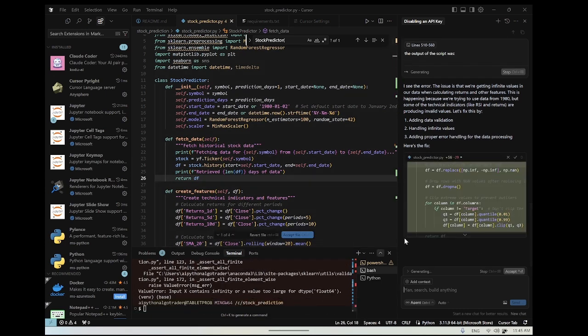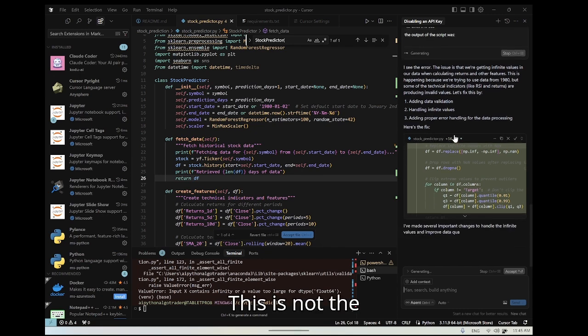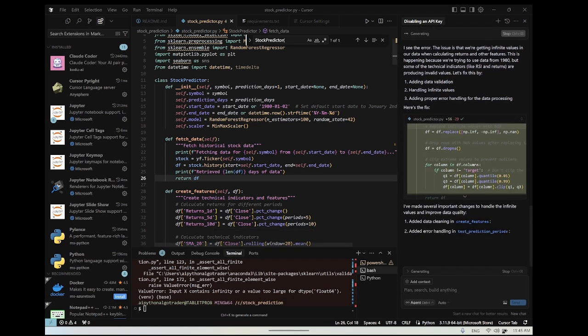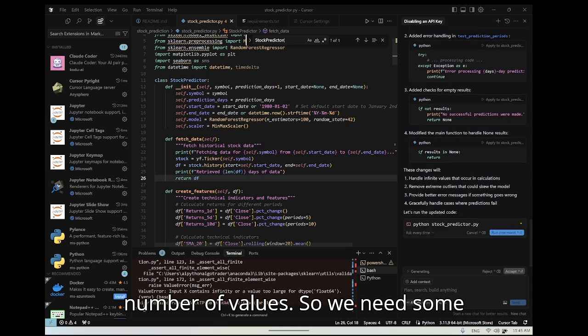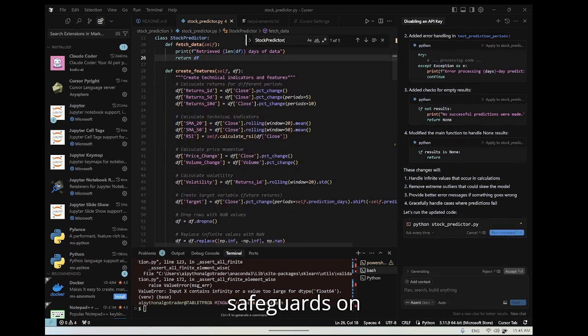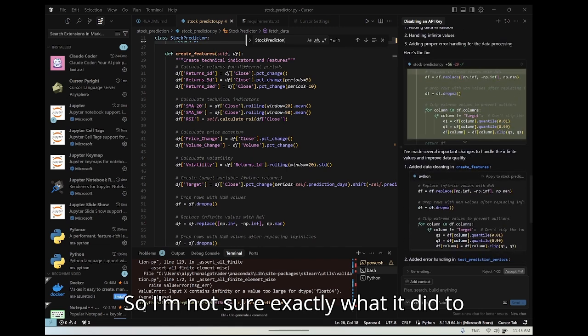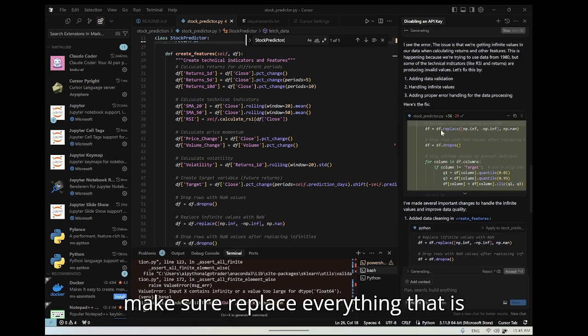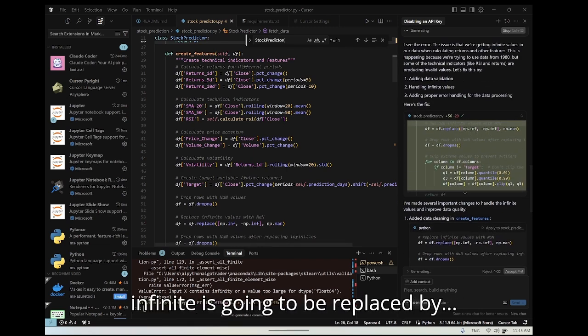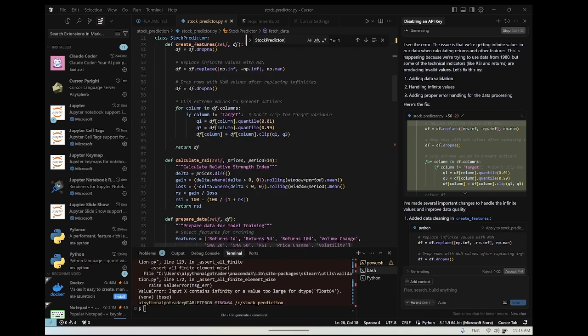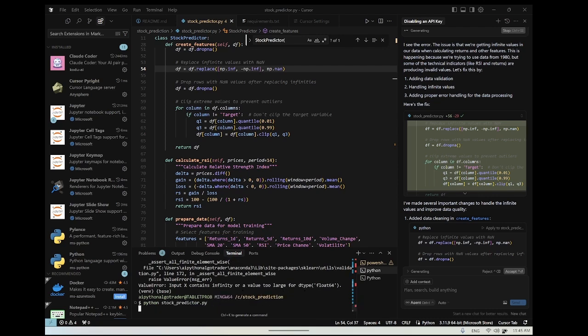Okay, so it's not the number of values. We need some safeguards. I'm not sure exactly what it did, but everything that is infinite is going to be replaced. Okay, so here. Right. Let's try again.